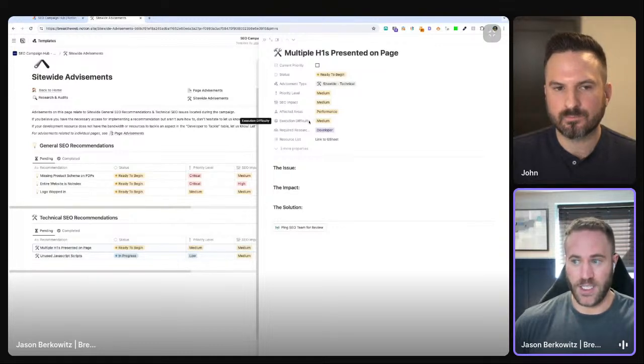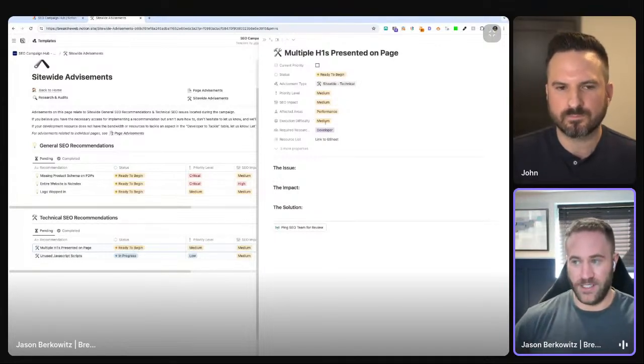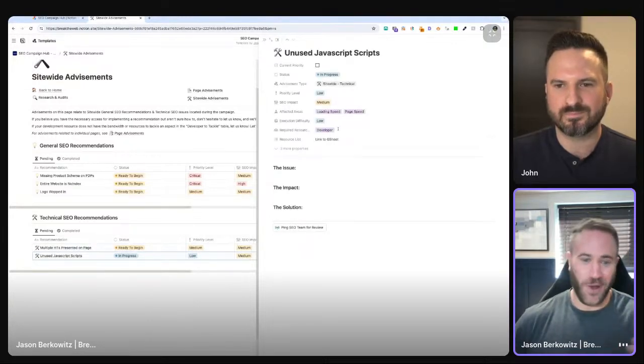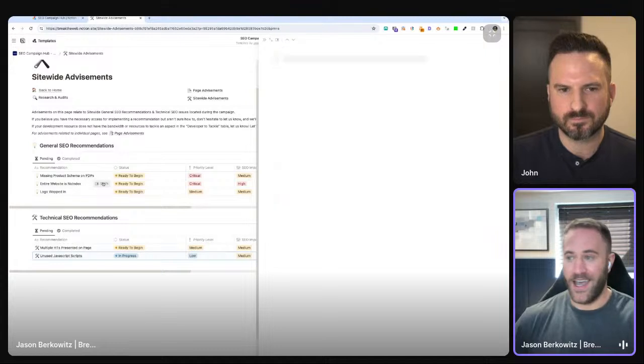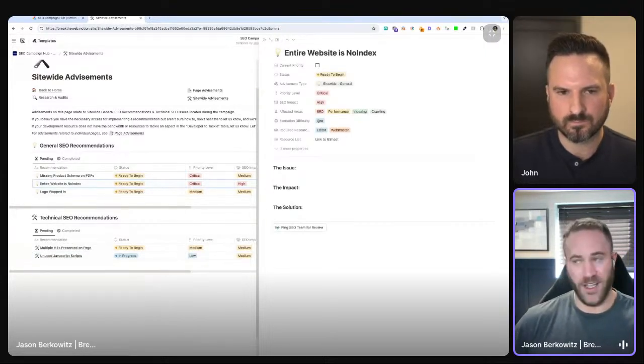And this really helps our clients with delegation. Okay, is this something I can do quickly just by going into the CMS and changing a page title? Or is it a bit more difficult, and does it require a developer? Maybe it requires, let's see what we have here, a developer too. Maybe it requires a webmaster. Maybe it requires an editor. For example, there are other options: webmaster, editor, low execution difficulty, like the entire site is no index.